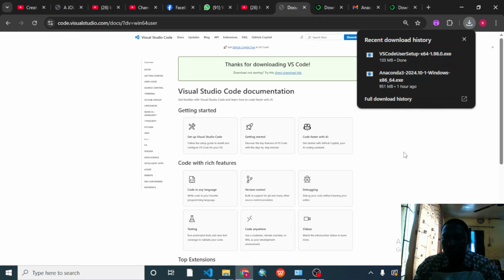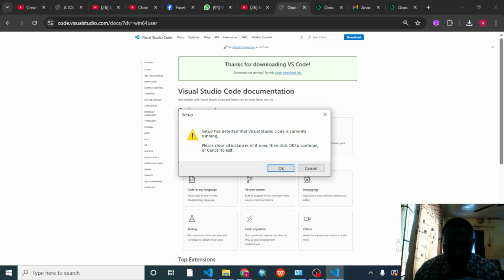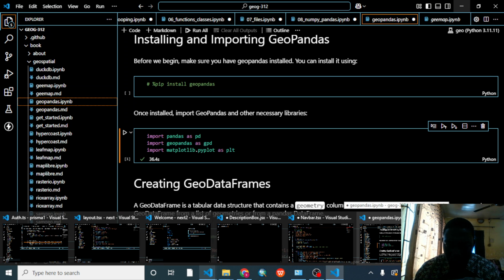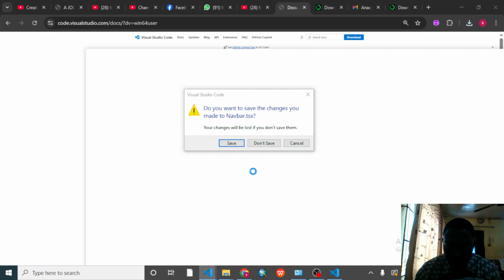You can see the Visual Studio Code is downloaded already, so you can just click on it and install. Setup has detected that Visual Studio Code is currently running. Please close all instances of it and now click OK. So okay, I have my Visual Studio Code running before. So let me just remove everything, all the Visual Studio Code I'm having.